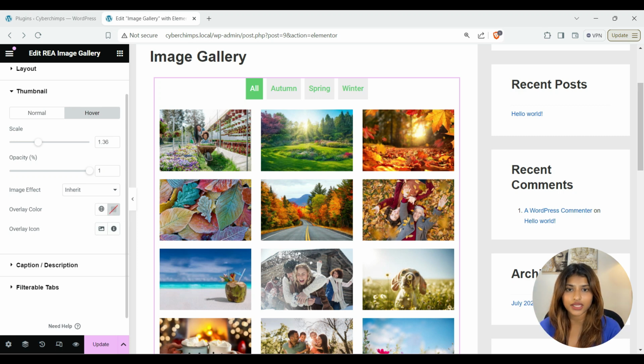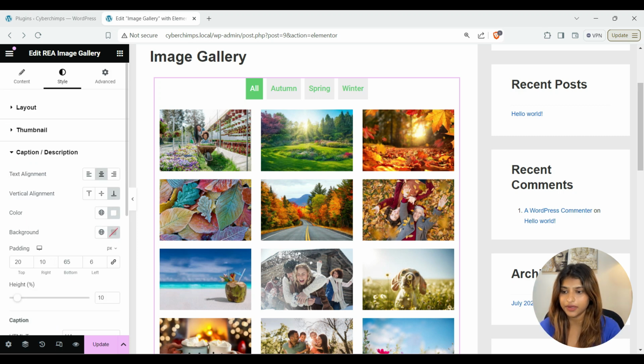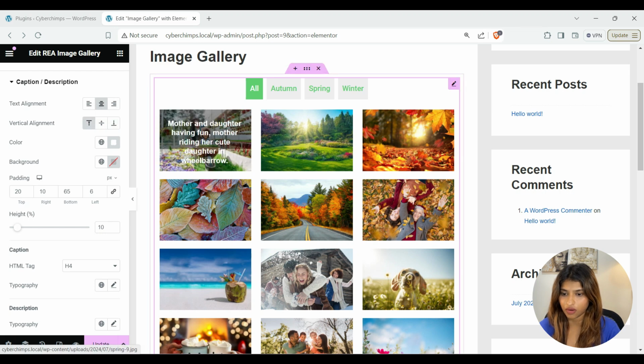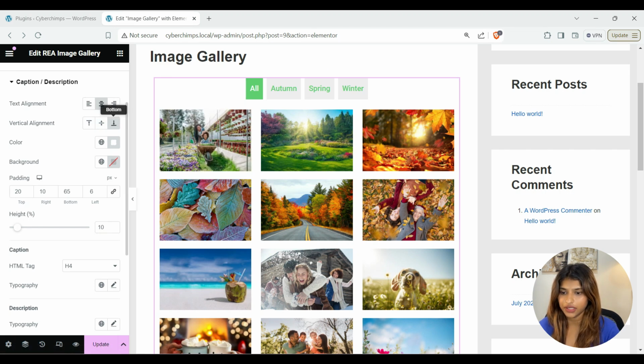Okay, now let's go to the caption/description tab. So from here you can change the caption alignment. You can change the vertical alignment as well if you want it to be on the top like this, or if you want it in the middle, whichever suits your needs, go ahead with that. And you can change the color. You can change the background also, and you can add padding if you want.